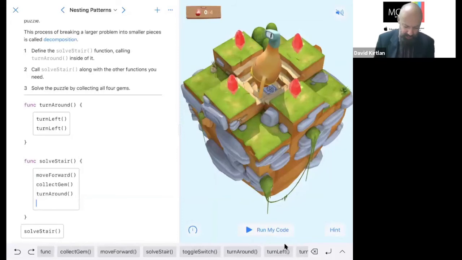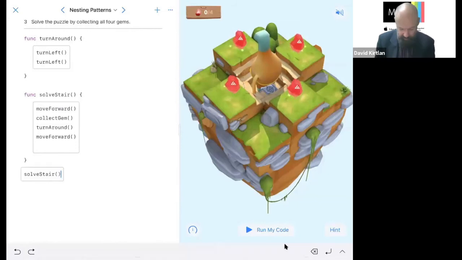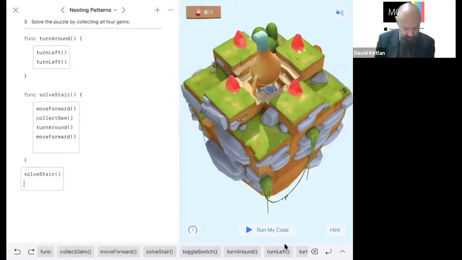And that's a nested function now. So it's a function within a function, which is fairly straightforward, really. And then I think if we just move forward again, that would do that pattern and move forward, collect the gem, turn around, and get back to where we started. So in which case, when we get to our code, we've got something fairly straightforward here. We could do solve stair once. We're facing the right way, so we can just solve the stair again.